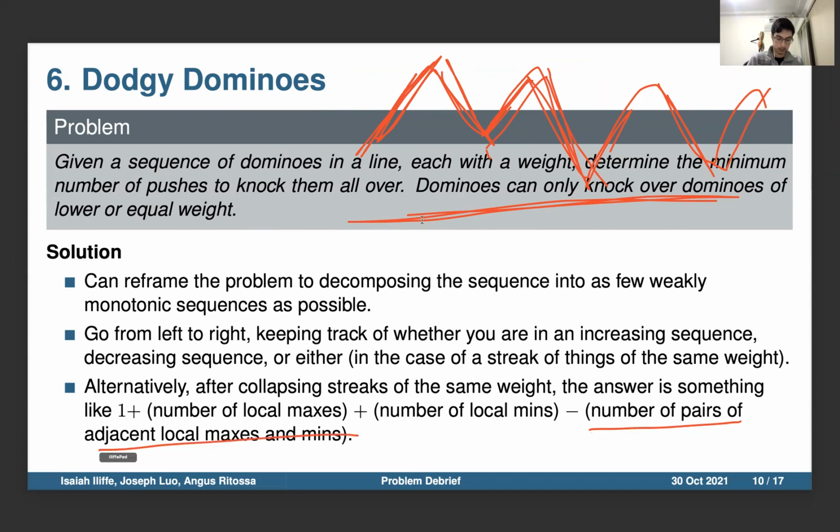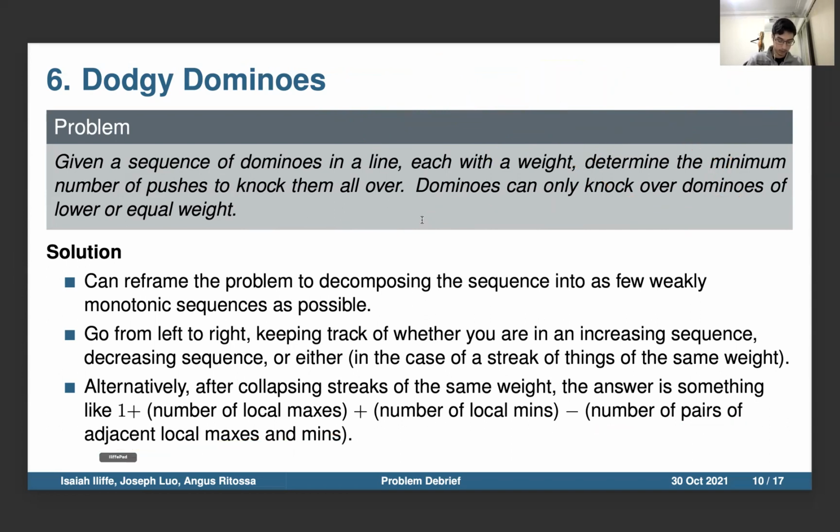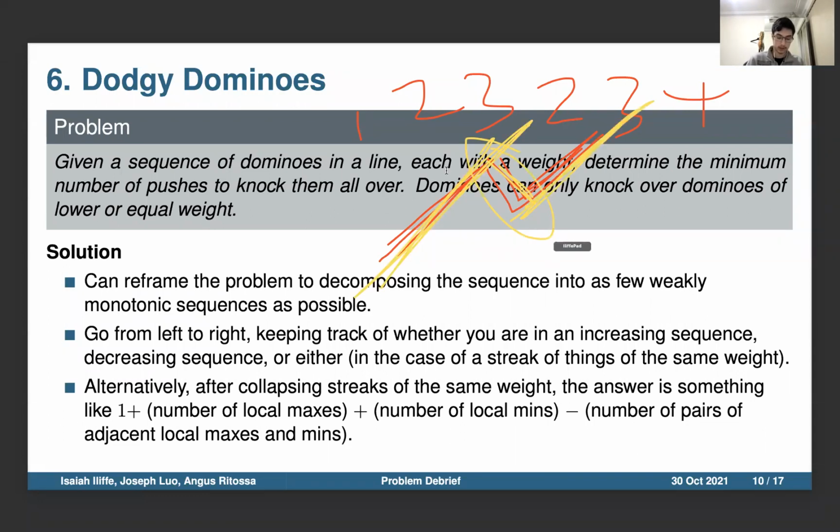Now, this one is here because if you have a sequence like 1, 2, 3, 2, 3, 4, you're going to have a histogram like this, which will have 3 line segments, but you actually only need 2 knocks, 2 pushes, because you don't need to do that one because these two are adjacent. So you can just knock over that part and that part. And since these two are adjacent, we don't actually need to do them together. So that's why we subtract the number of pairs of adjacent local maxes and mins.